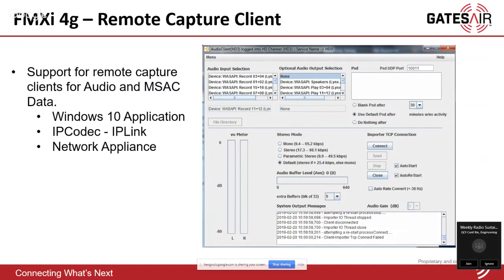So what you see on the screen now is a Windows capture client. In that origination market, if I've got a machine running Windows, I can run the Ubiquiti audio capture. I can point it at the IP address of my exporter in the destination market, and it will encode that audio and send it to the exporter in that market. Right now, it's primarily a Windows 10 application.